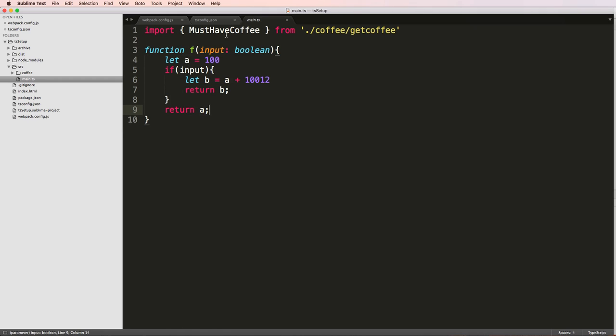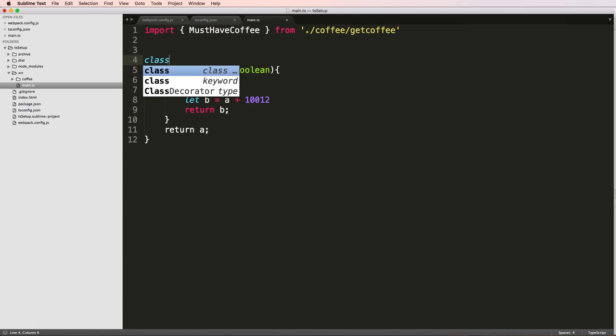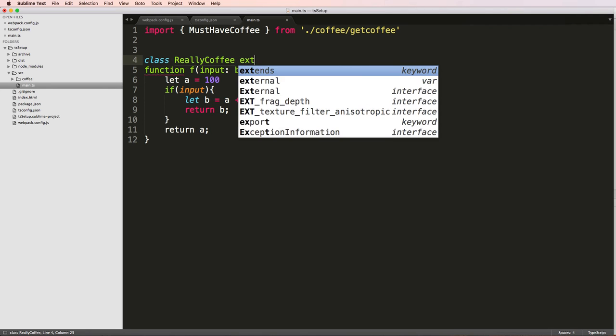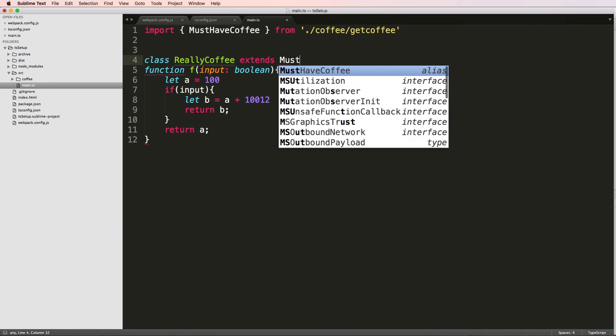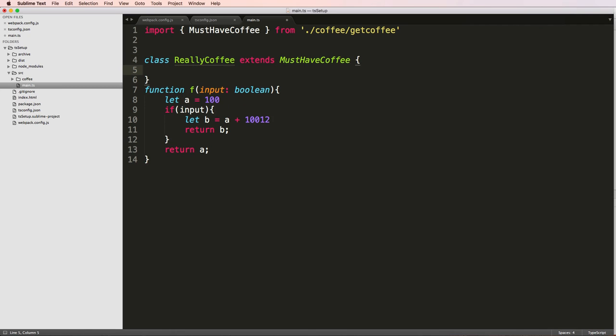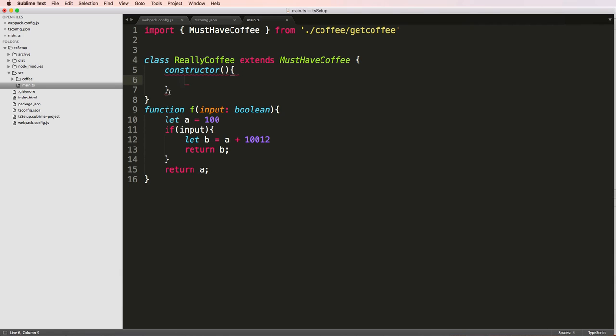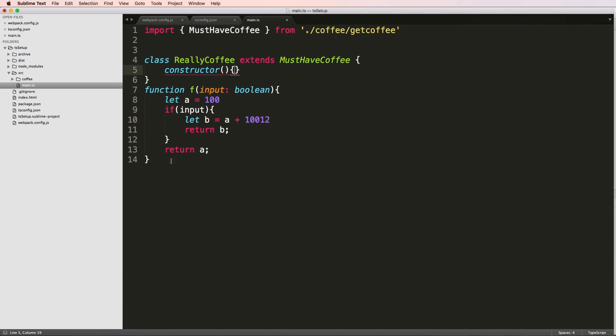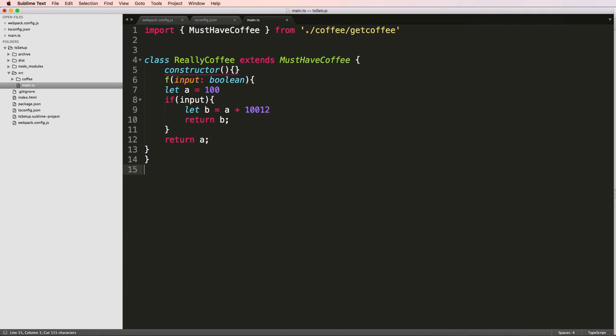So what I want to do now is implement MustHaveCoffee to a class that I define inside of here. So I'll just say class ReallyCoffee and it extends MustHaveCoffee and constructor as we've seen before. In this case, I'm just going to keep an empty constructor. And then I'm going to cut out this function and add it in here. Okay. So there we go.